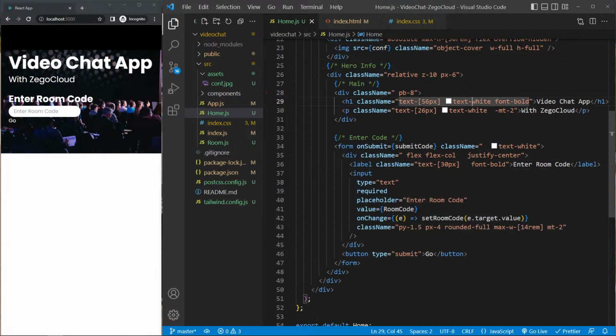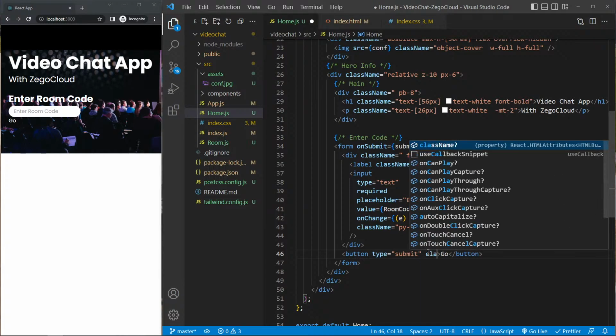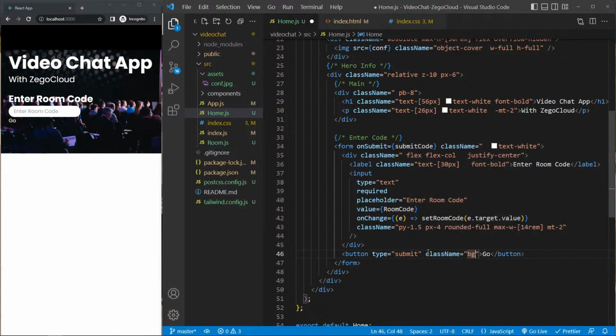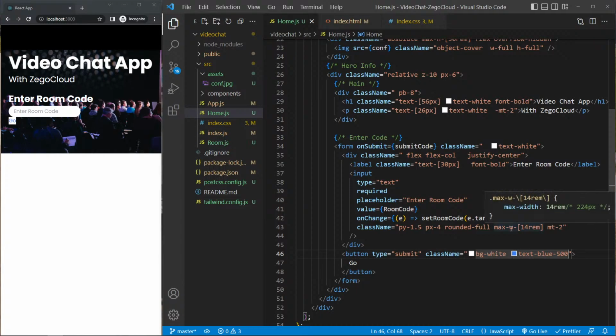Okay, and the button should be, should I make it flex? Okay, let me make it bigger. So I'll say here className. BG should be white and text should be blue 500 and font bold as well.